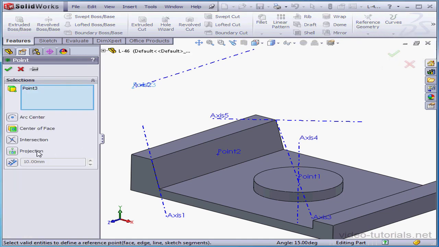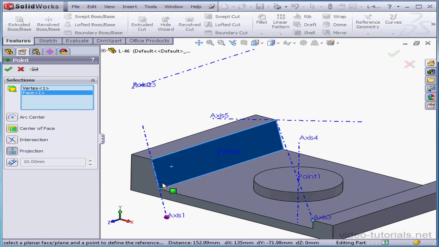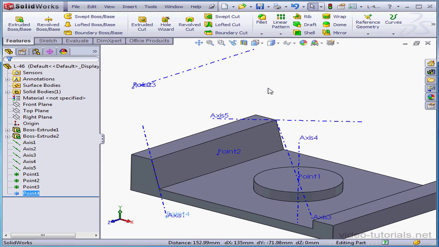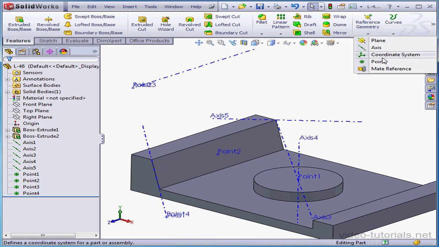The next option is Projection. Here I'm going to select this vertex and this face. And here is our point. Accept. Activate the tool again.